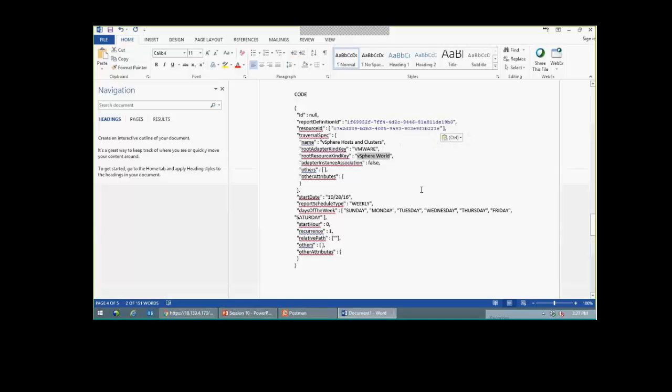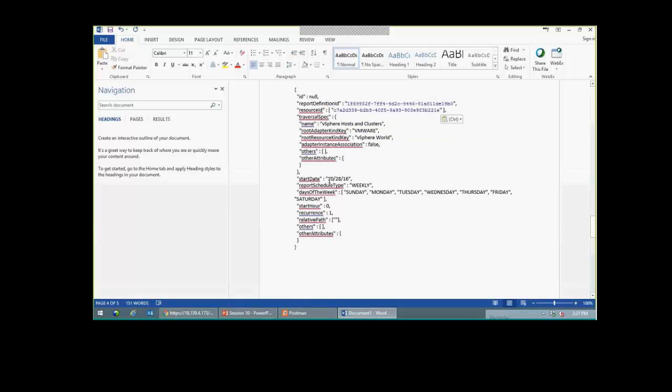Now, you can go up to data center if you want to, but this is enough for the report to understand that you're trying to run it on a resource ID which is under this particular area in vROps. Then I have a start date associated to the report or the schedule. I want to run it weekly. And I want to run it on all the days, so Sunday, Monday, till Friday.